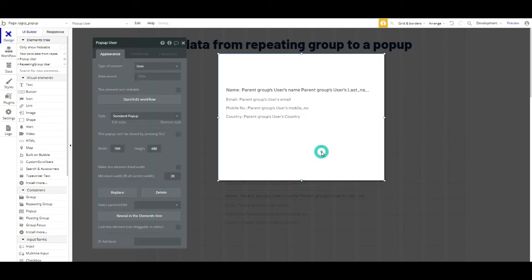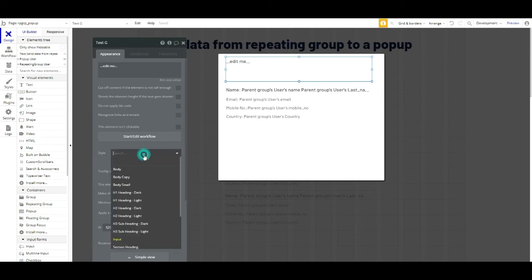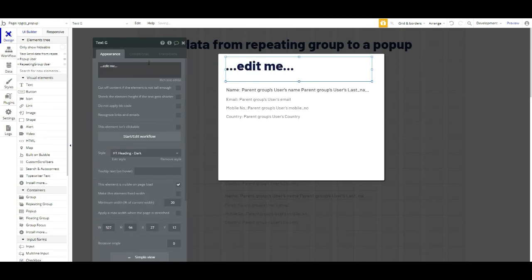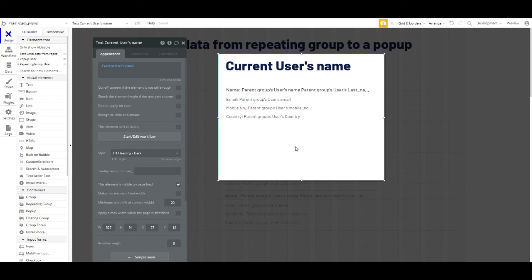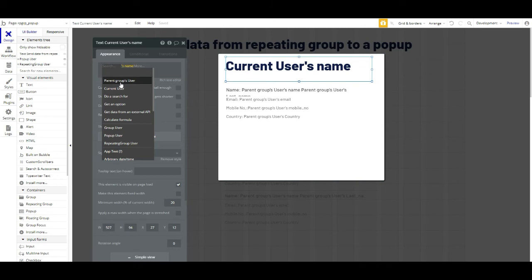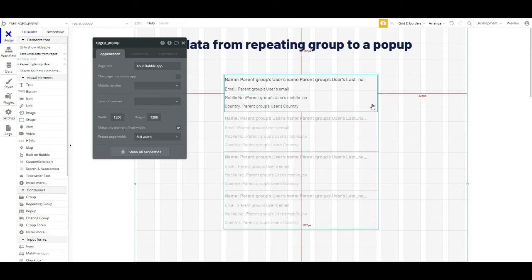I have copied the entire group from my repeating group to the pop-up. On the top, I'm going to display the user's name as well. Instead of current user, we had to write parent group's user since we'll be showing the username which is taken from the repeating group. Now, what is left is the workflow.